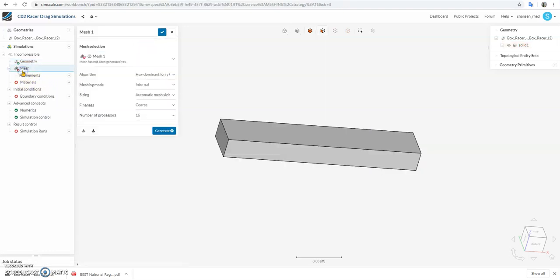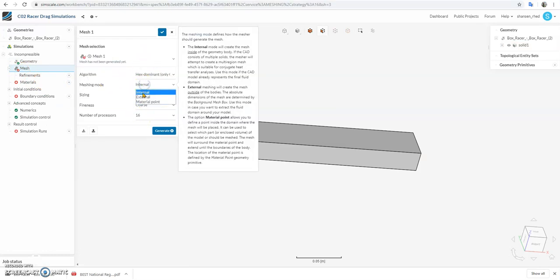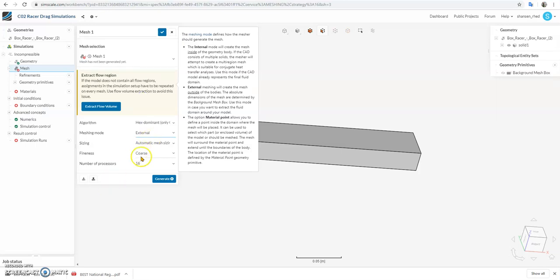So there's options here for creating a mesh. The default settings for your mesh will be fine. Hex dominant works pretty well. What we want is an external sizing. Obviously, if we're talking about airflow, we're talking about the flow of material outside of the volume. So I'm going to choose external. Coarse should be all right.